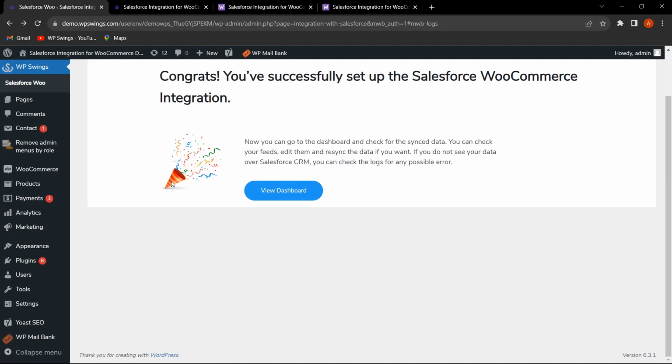As you can see, the disclaimer has come. Congrats, you have successfully set up the Salesforce WooCommerce integration, and now you can visit the dashboard and check the synced data. So let's click on view dashboard.